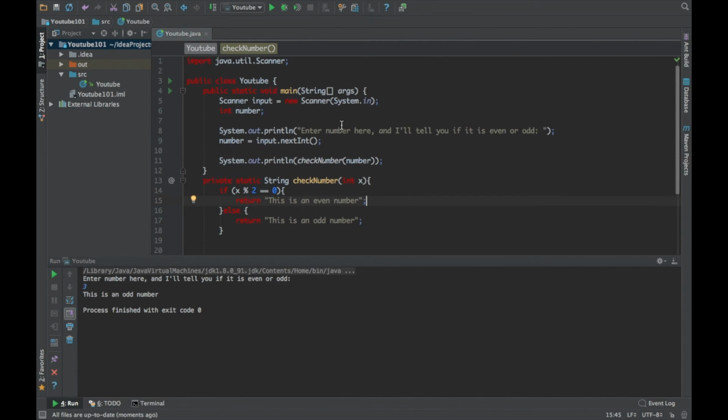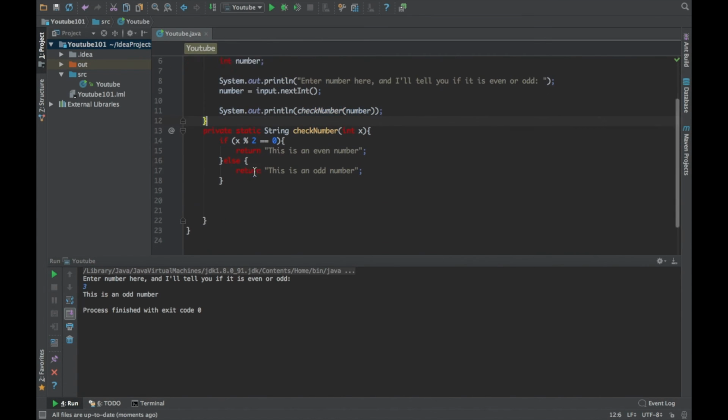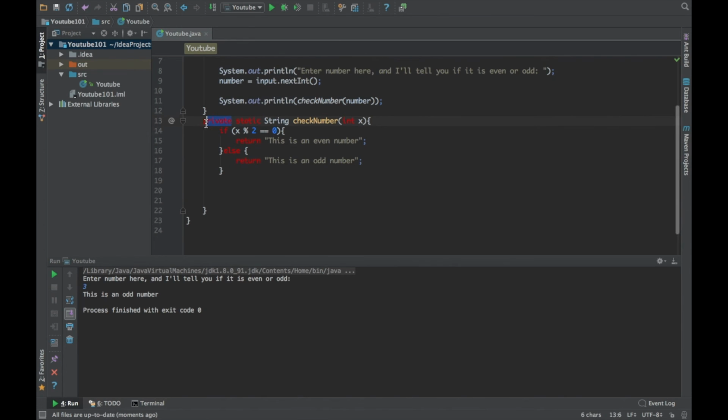So to recap everything, we just imported the scanner class to get some input from the user. We printed something beautiful so the user doesn't get confused. And as soon as we press enter, it will be stored in a variable called number. And we passed the variable number to this method right here, and we created it. It's a private method, it's a static method, and it returns a string. And the method is called check number.